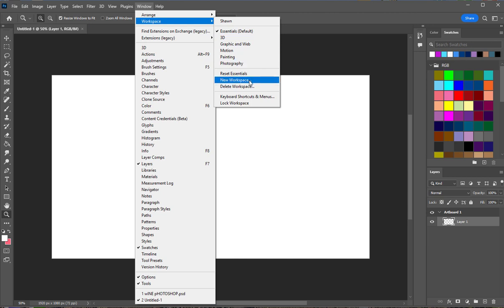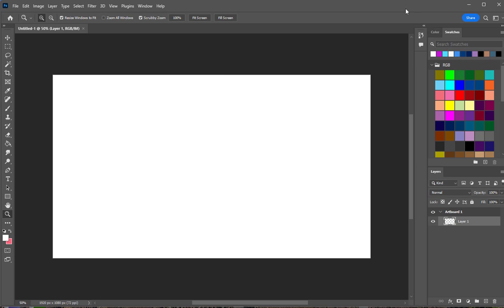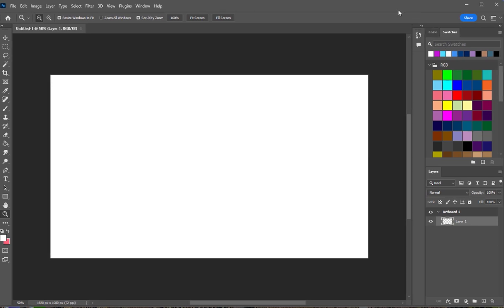Oh, you got to get, I'm sorry, new workspace, and then it will allow you to name it. Okay. I know I was missing one of the buttons.